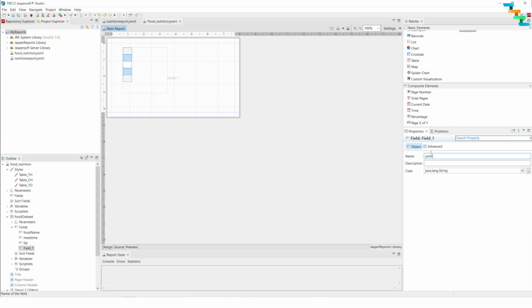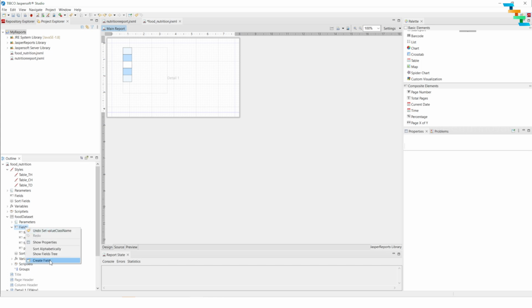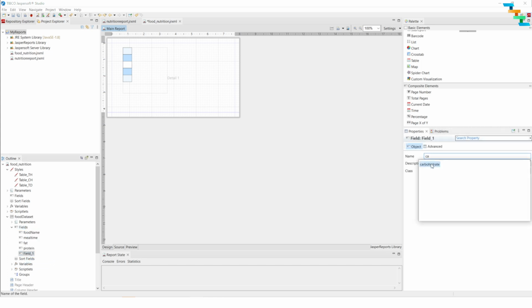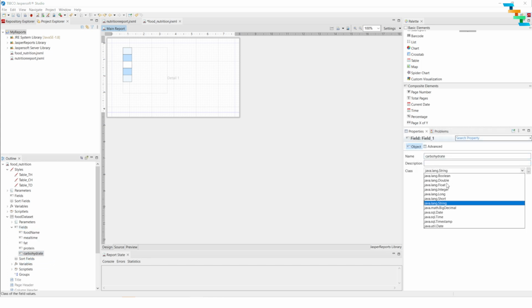Next I will create another field. I will name this protein, and this also I will set as integer data type, and I will create another field. Here I will name this carbohydrate. I will change the data type to integer. Now we have created our fields.